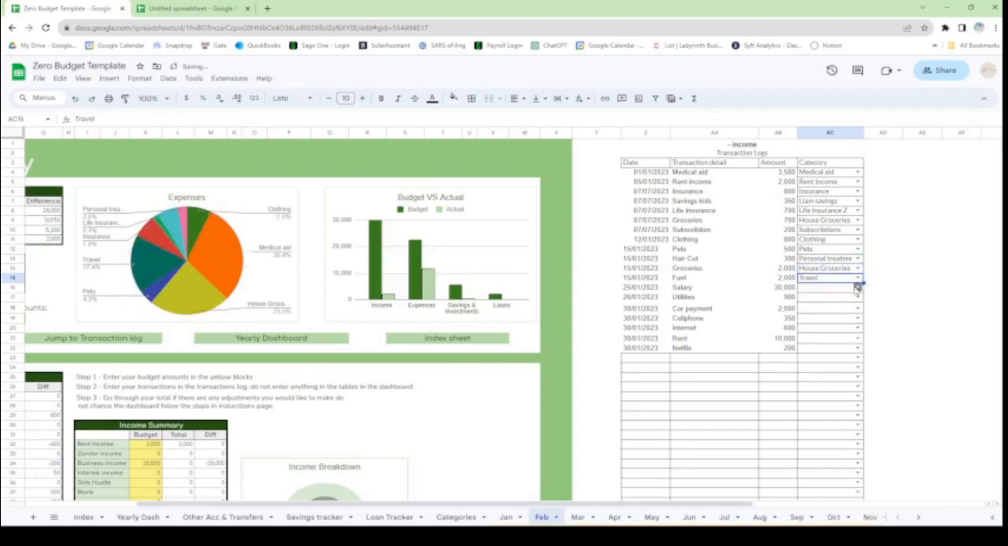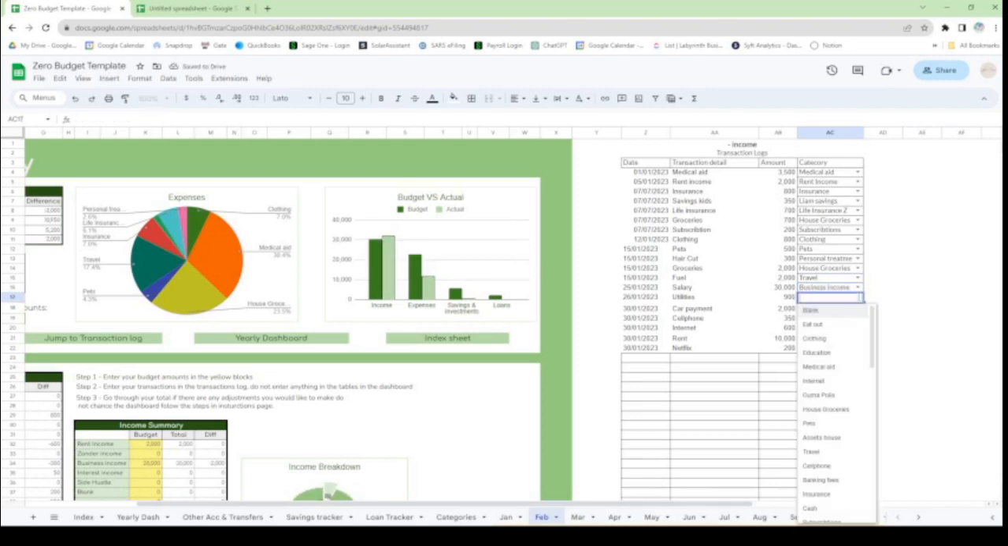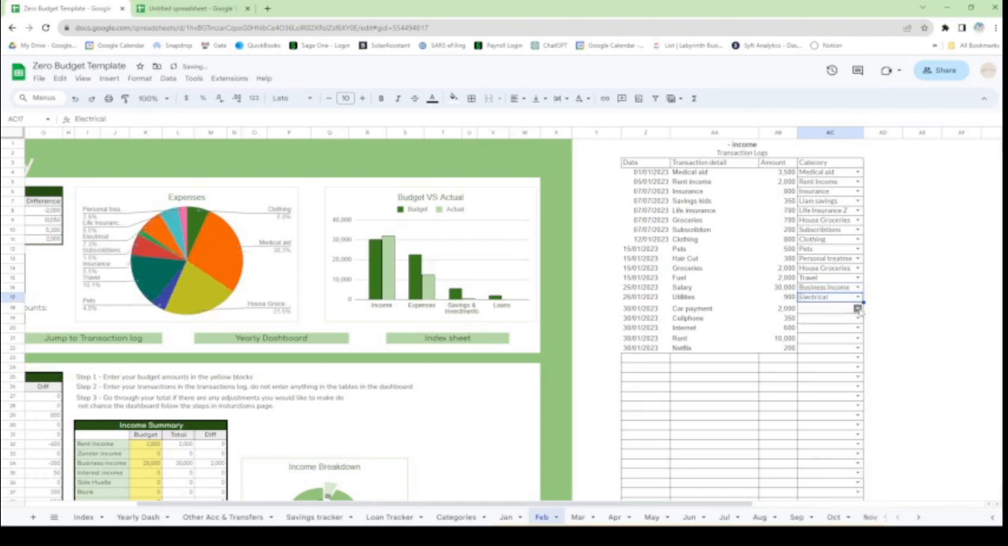You can just name it your category fuel. Like I said, it's all depending on you. Salary is business income in our case, and in utilities it would be electrical. Car payment is car loan. Cell phone would be cell phone.